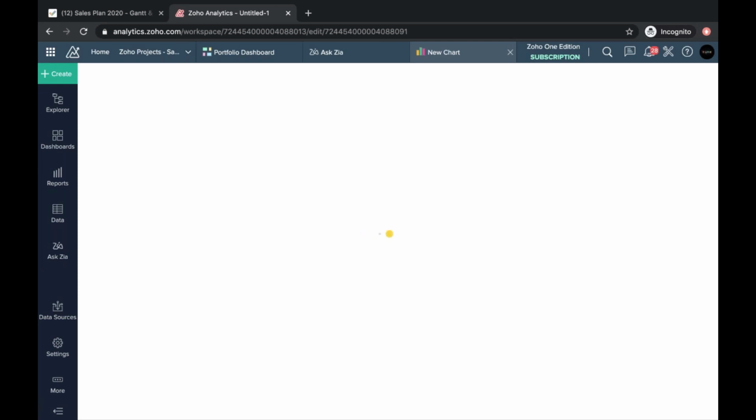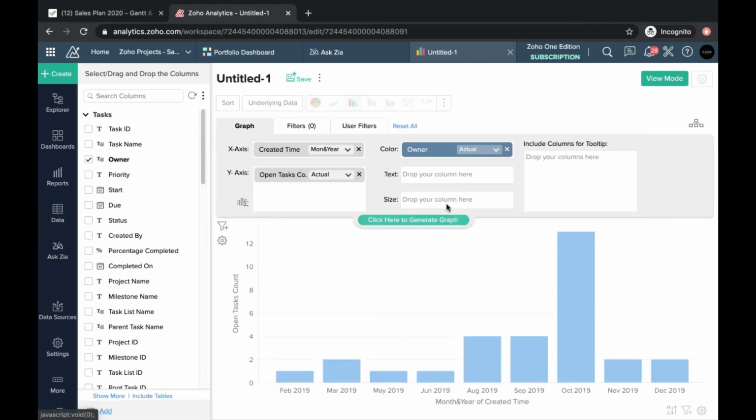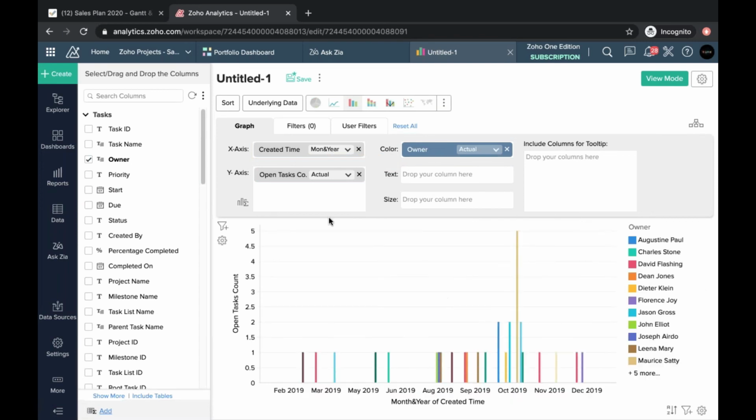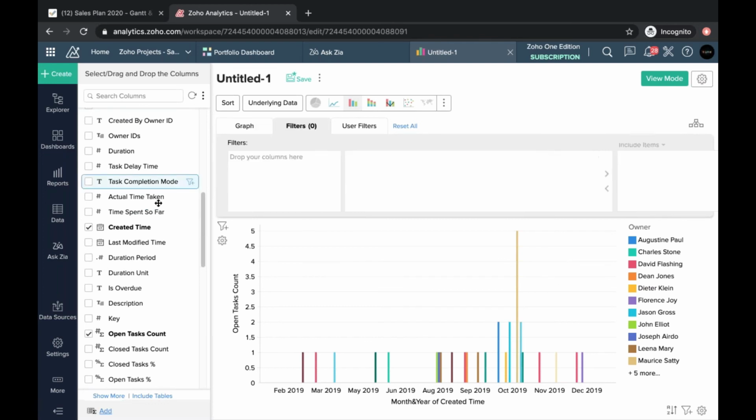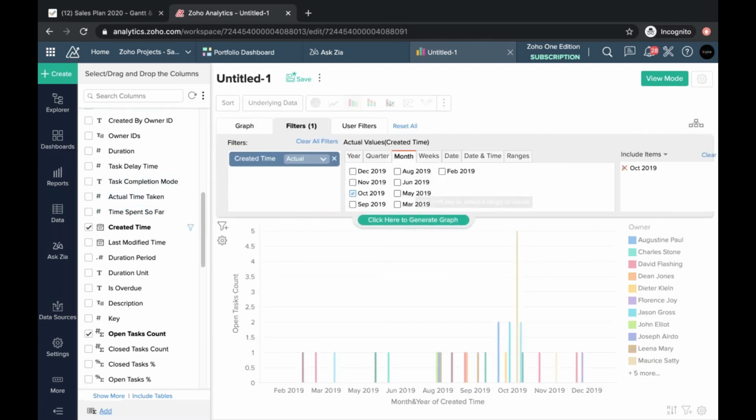Open it up, right? And now I can, again, reverse engineer this to make it look the way I want it to look. So, you know, we do want the owner there, but there's just too big of a date range, right? So we know created time, so let's go to filter and do created time. Maybe you just want to see October.